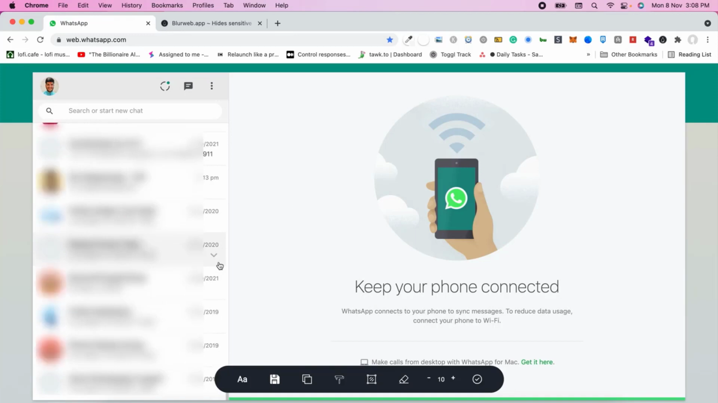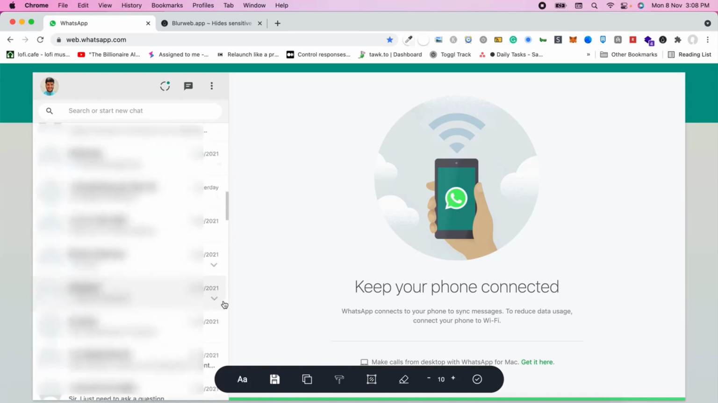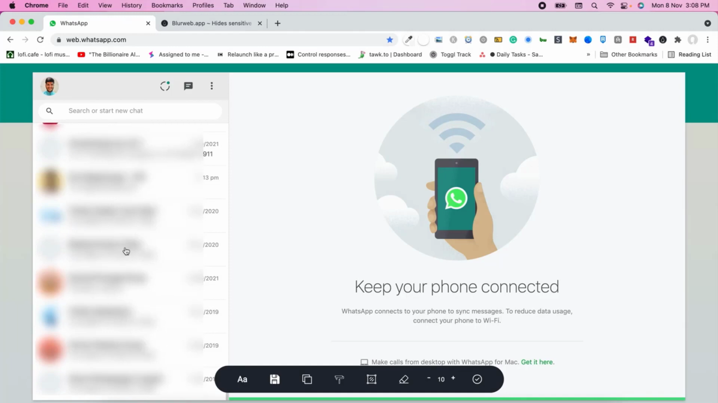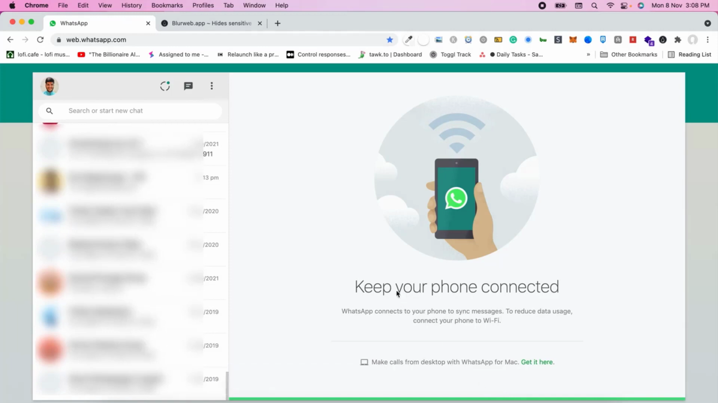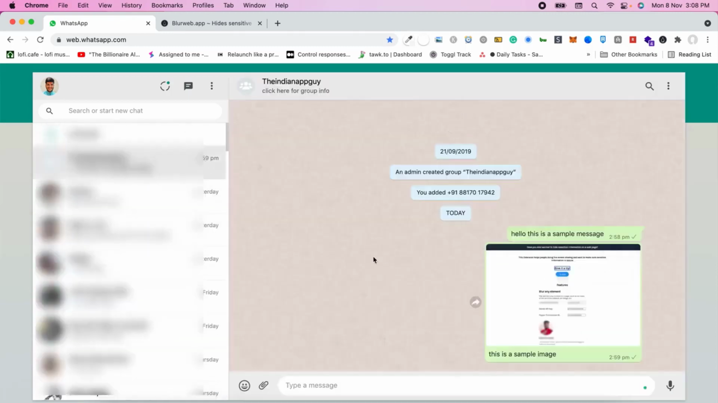You can see I'm able to scroll very easily without any issue, which I would not be able to do if I had the blur till this corner. So you can see how easy it was to hide all the contacts while doing a screen share. Let's say I'm doing a screen share and I want to show some messages, but I don't want to show this. This is what we can do.